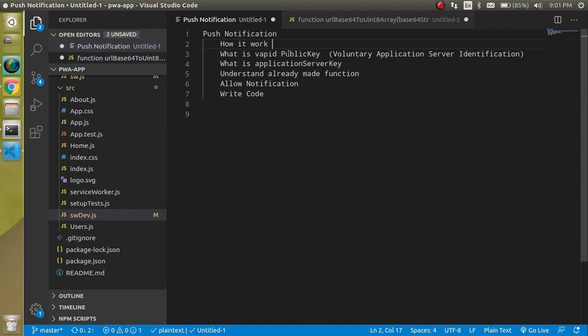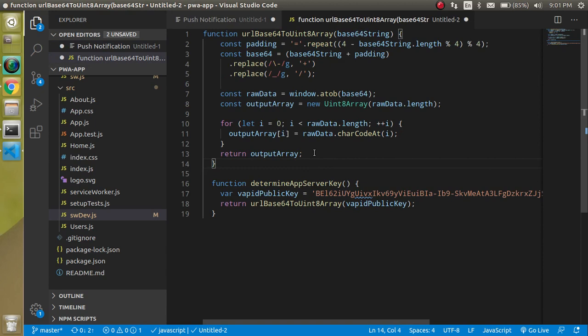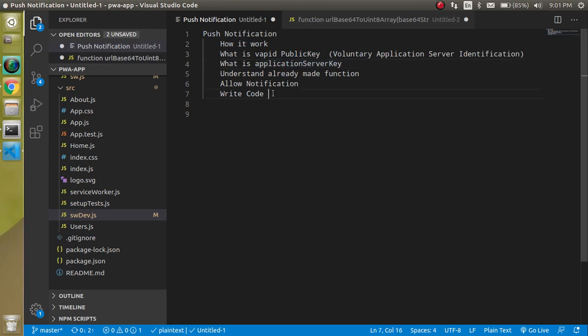Then there is some kind of key that we have to use in this program, like the VAPID key, and then I will show you the application server key, what that is, and we will understand it. I already made a function for these two application keys so that we can save time, and you can get these functions from my GitHub account. The link is given in the description box, right? Then after that I will write some code, and we will see how we can allow the push notification in our website, right?